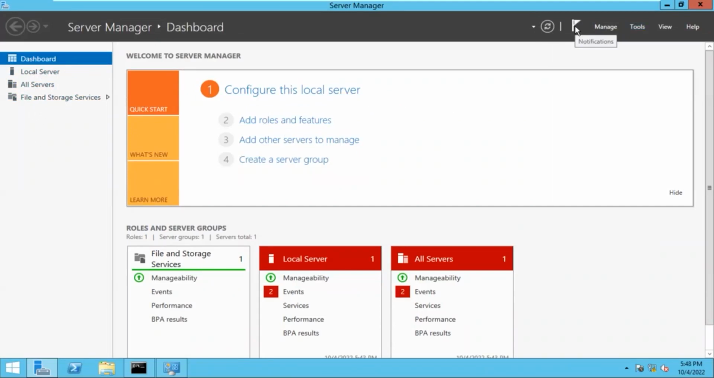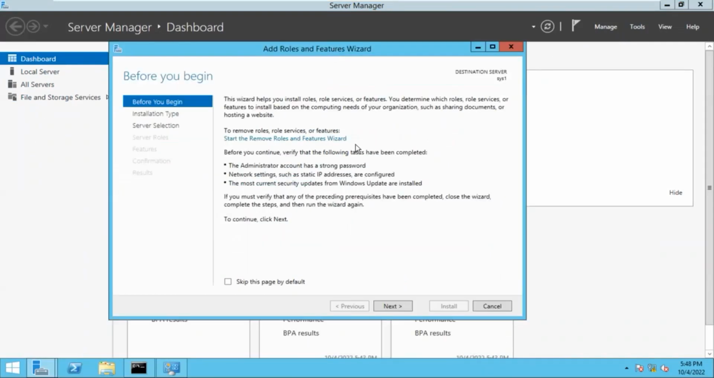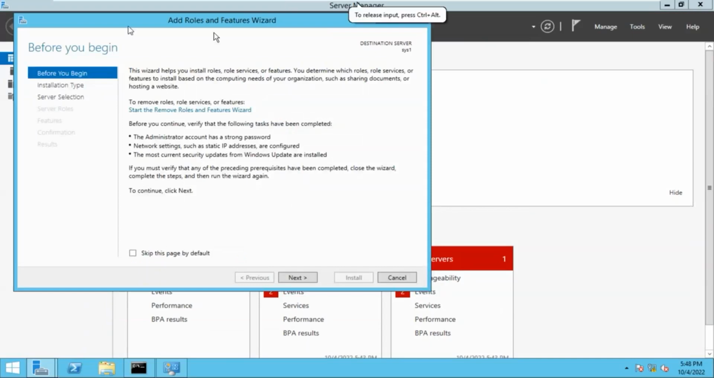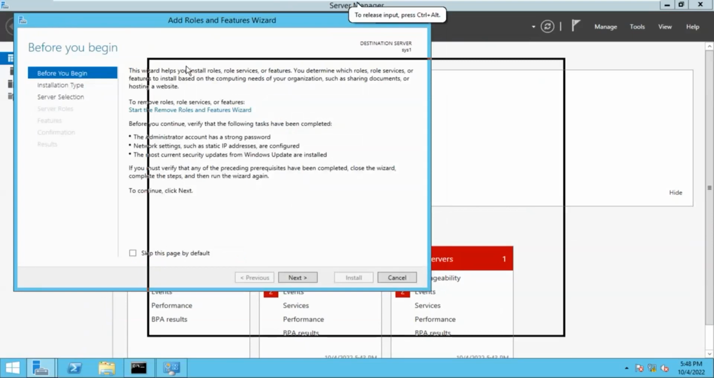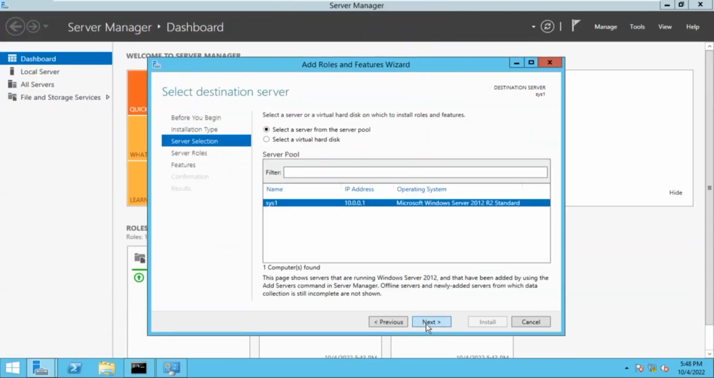This is your flag notification. So click on add roles and features to install the ADDS. Today we discuss that first you have to install ADDS to make a domain controller. Open the server manager console, click on add roles and features. Click on next 3 times. How many times do you have to click on next? 3 times. 1, 2, 3.